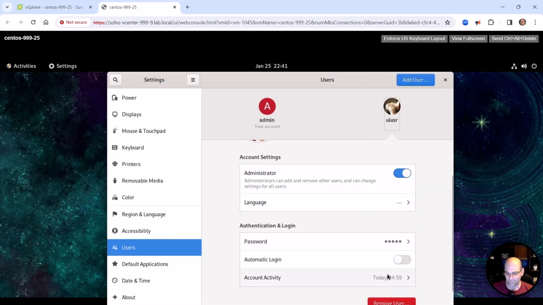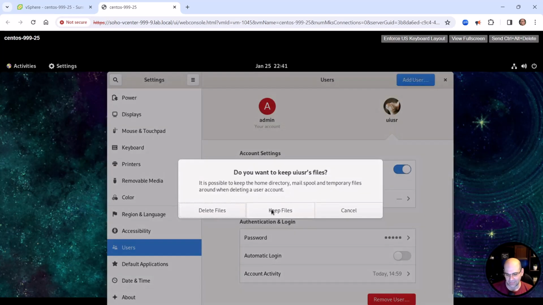Now, the last thing that I want to point out to you is that at the bottom of your screen, you'll notice there is a remove user. If I click that, you'll notice it gives me a pop-up and it says, okay, listen, we'll delete the user, sure. Do you want to keep the files or delete the files?